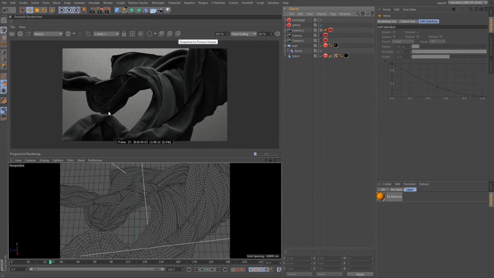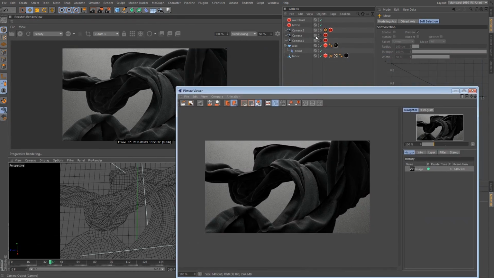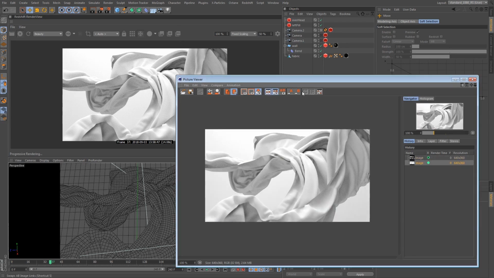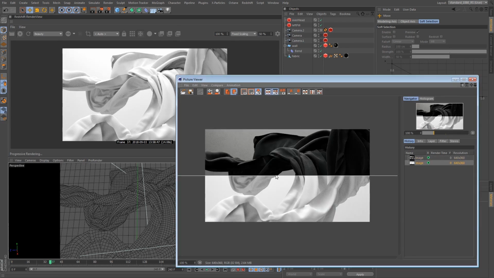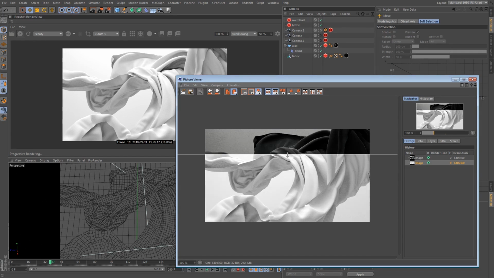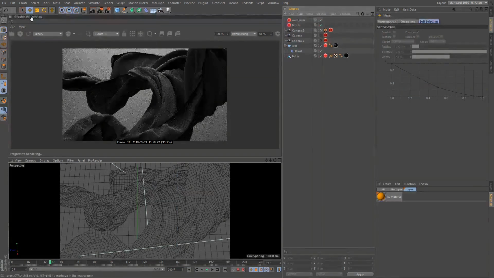We also have send the current image to picture viewer, which can also be useful for the same purposes, just instead it displays it through the picture viewer for you. So maybe we want to compare our final render to a clay render where we are taking a look at our light samples or whatever you might need. All right, we'll flip back into regular.